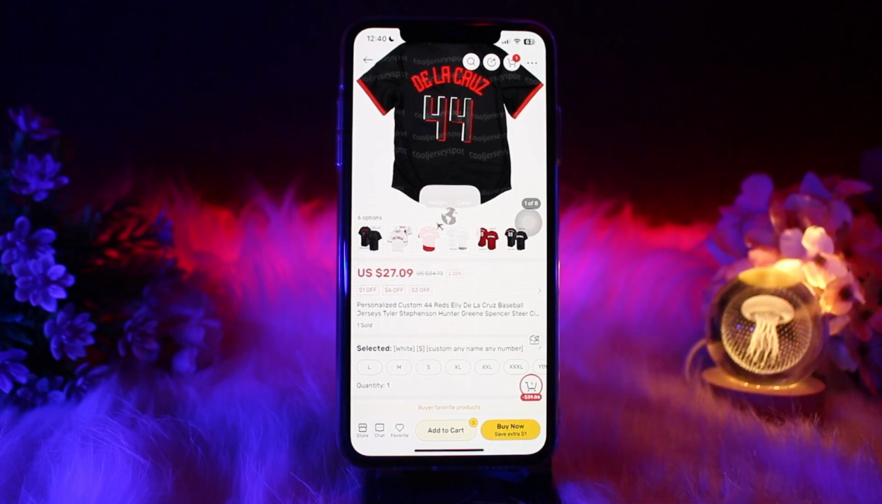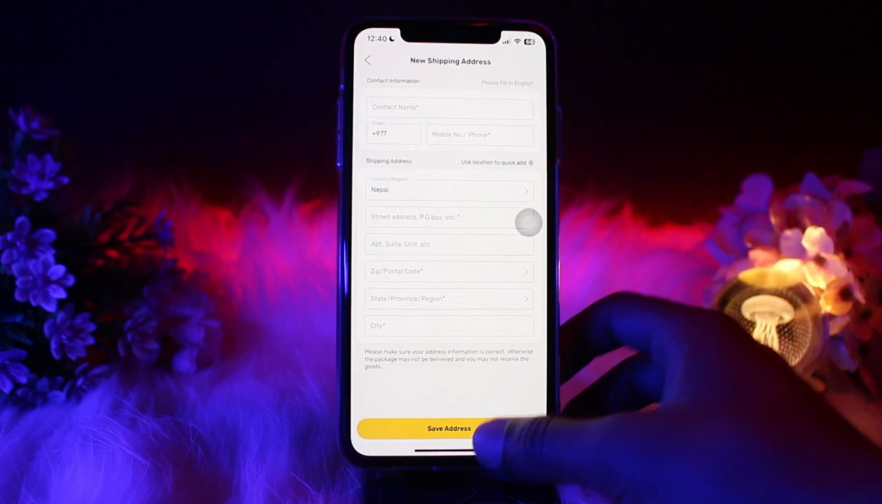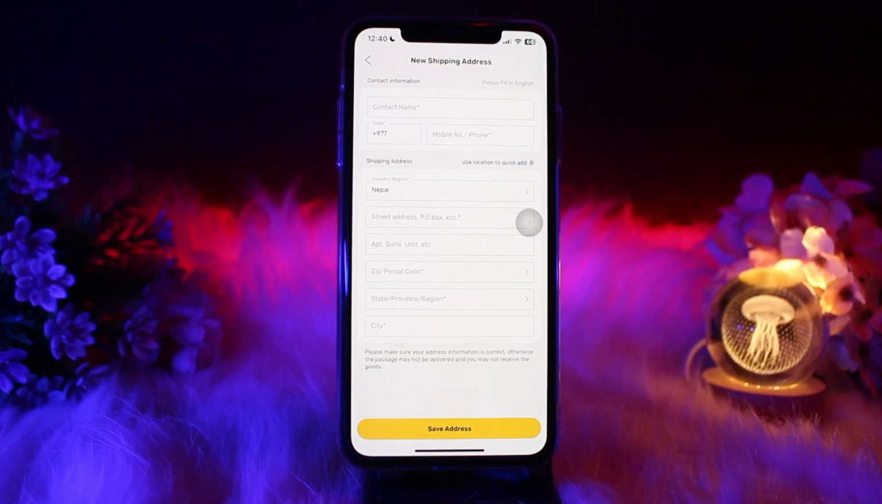Then once you are there, what you need to do is tap on buy now once again, and once you are here, what you need to do is choose PayPal as payment method. Once the payment page loads, select PayPal as your preferred payment method. You'll be redirected to the PayPal login page. Enter your PayPal credentials to access your account, then review the payment details including the total amount and shipping address, then confirm the payment to complete the transaction.